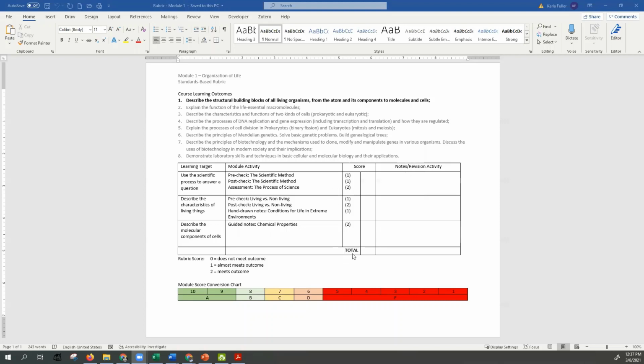And at the end of each week, I'll calculate your total rubric score, and you can see here at the bottom of every rubric will be a score conversion chart, and these A, B, C, D, F grades, which look more familiar, are the grades that show up for each week, and that will be posted to Blackboard.